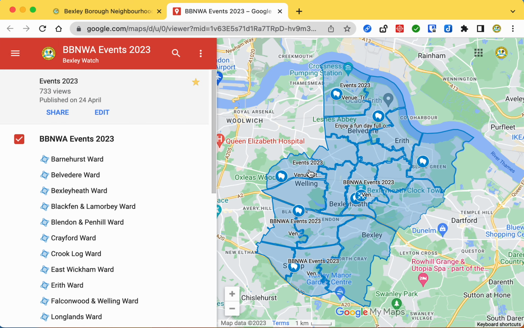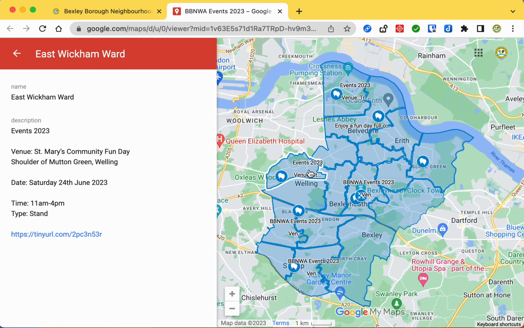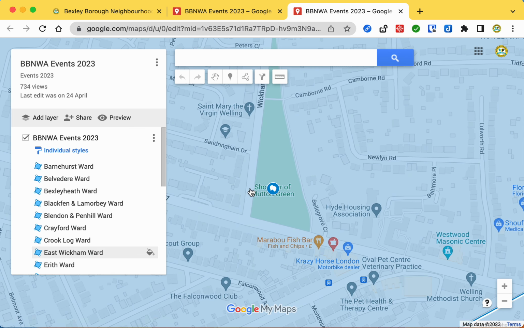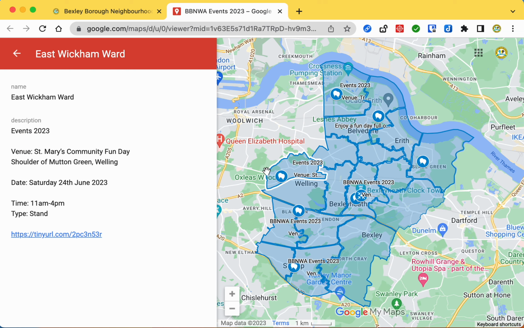Or you can do it for each ward. For East Wickham, you've got the event on the 24th June, and the link takes you to that place to find it. You can actually get directions by clicking that to take you there if you want. So it works the same way, all these logos and the wards. Have a look at that.